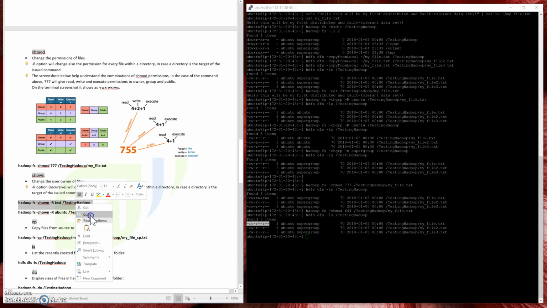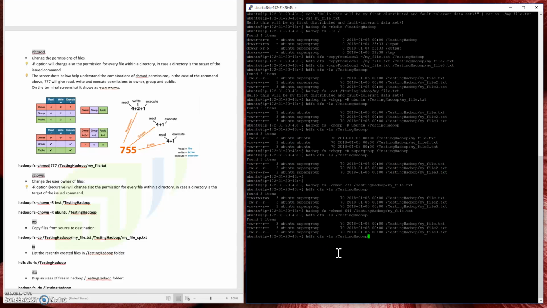Now I'm going to show another permission command, which is the change owner. So it changed the ownership of the file, which is here. I'm going to change it to test. And as a recursive option argument, it is going to apply to every single file in the folder.